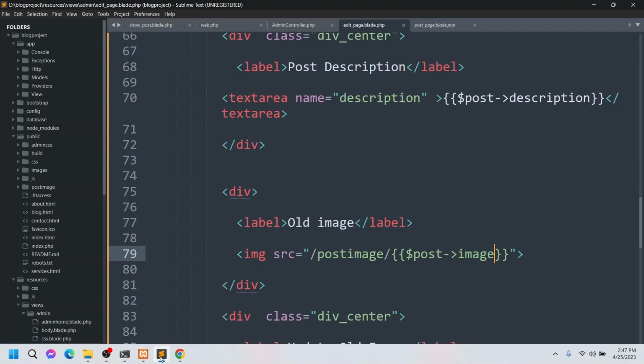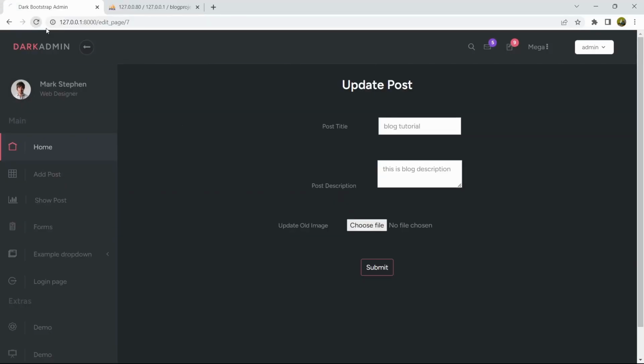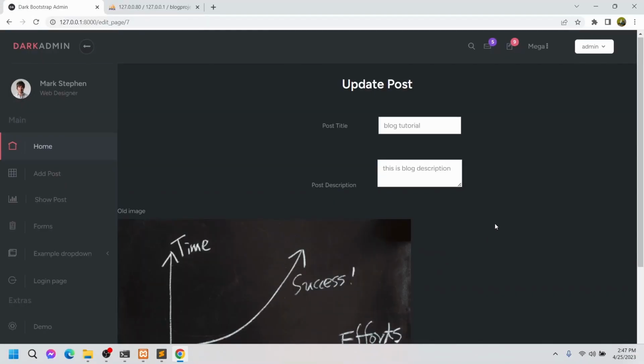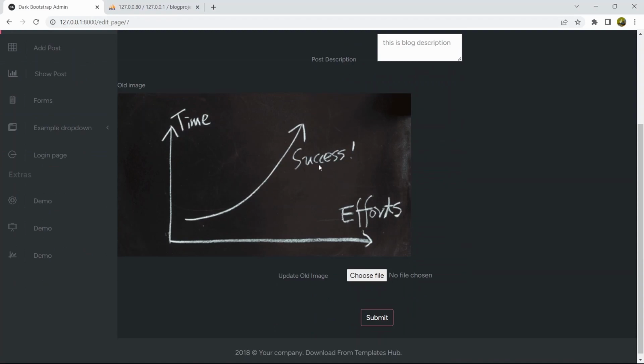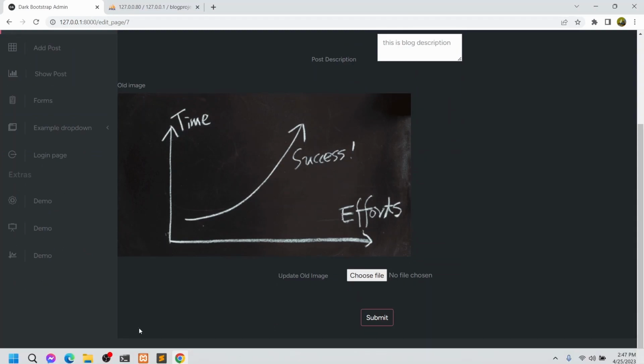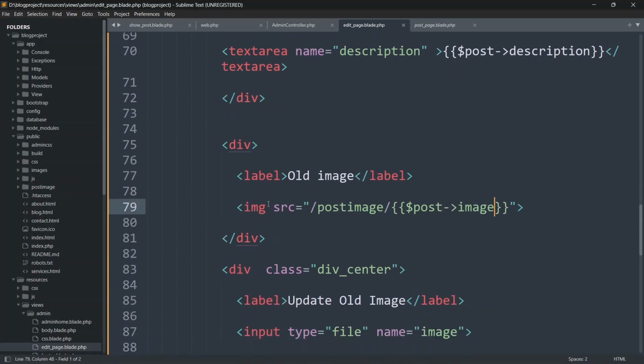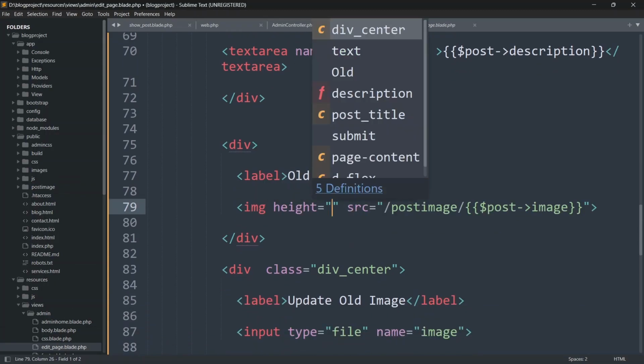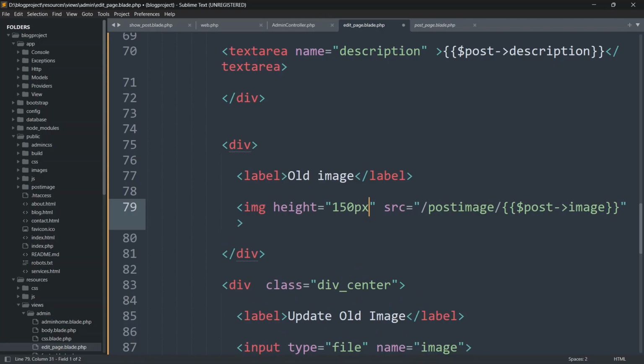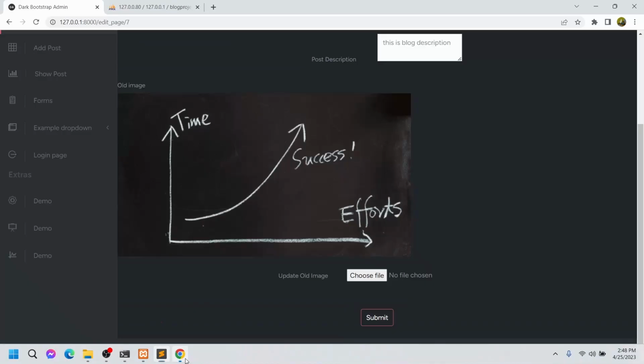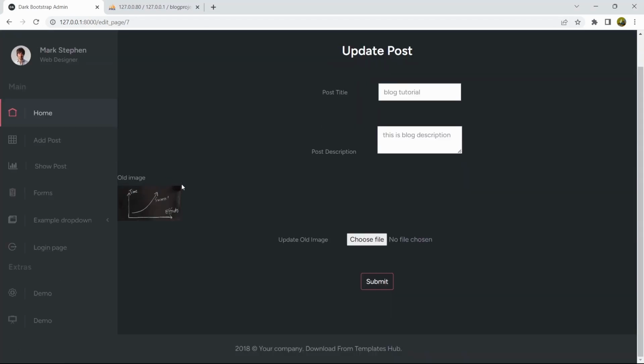Let's save this, then let's just refresh here, and we can see the image over here. So right now let's just give a height and width for this image. Here we're going to say height, let's say 150px, and width 150px. Okay, height will be, let's say, 100. Let's save it again and refresh here again. So we have the image over here. Here you can see the image is on the left side, so let's have the image in the center.